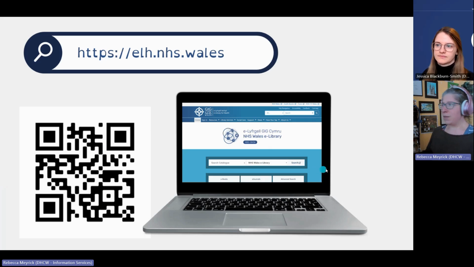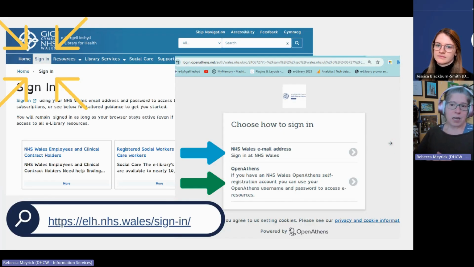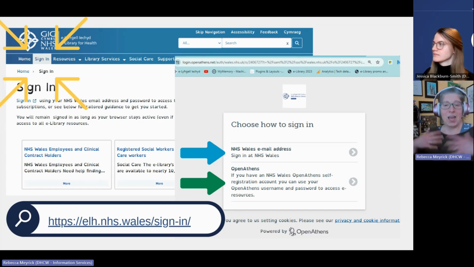Now, before we take a look at some of that content, I really want to talk to you about how access works in the e-Library. Personally, I prefer to make sure that I am signed in before I do anything else. When I'm directly connected to the NHS Wales network, my access is instant. But as you may be able to tell from where I am, I'm working from home. And when I'm not connected to the network, just like I need a key to unlock my door before I can go inside, I'll need to use something to unlock my access to the e-resources. In this case, I'll be using Open Athens in order to access any of the platforms that we subscribe to.